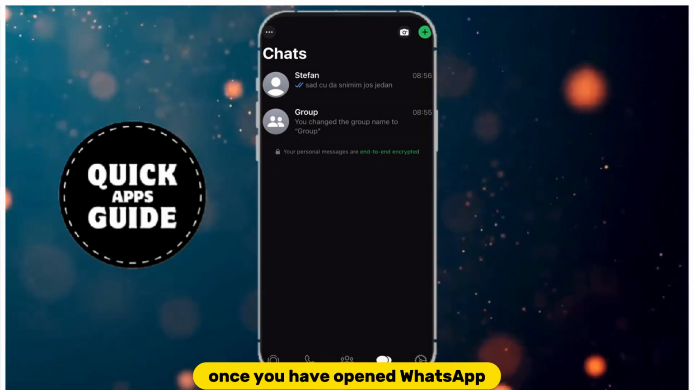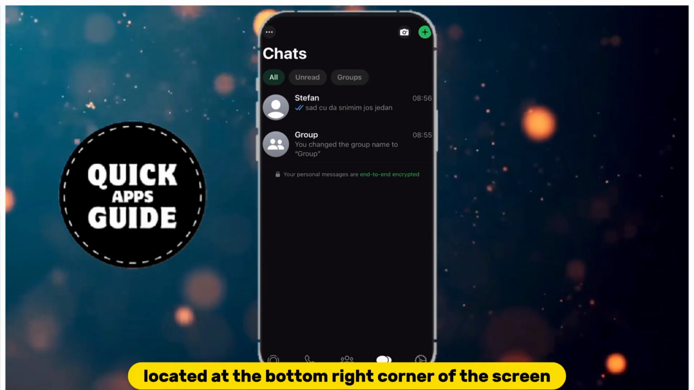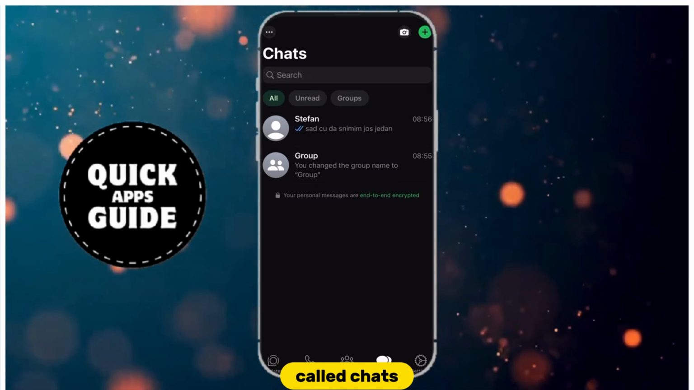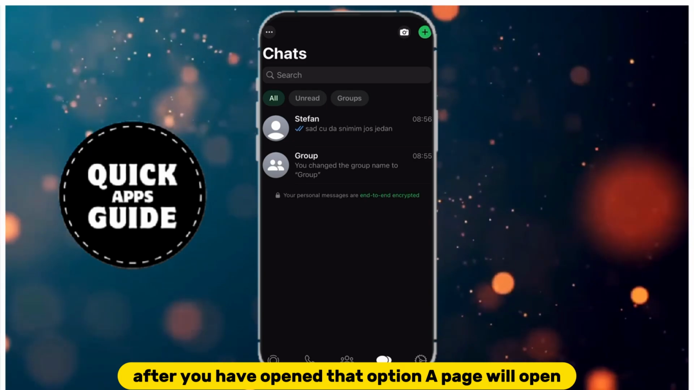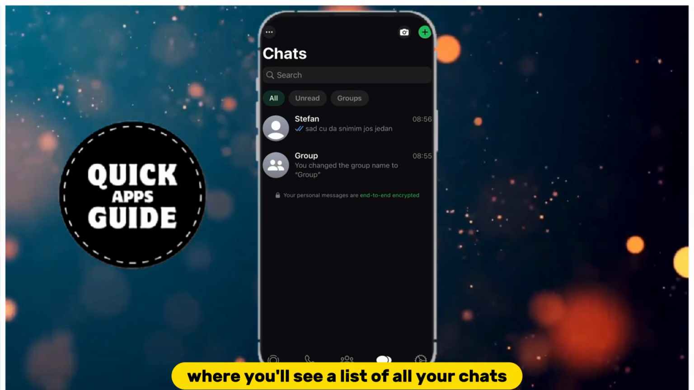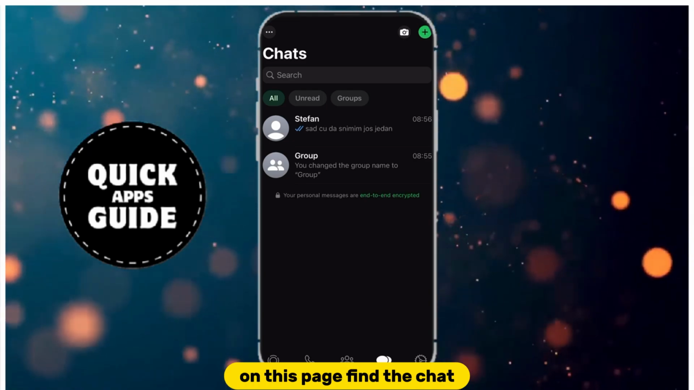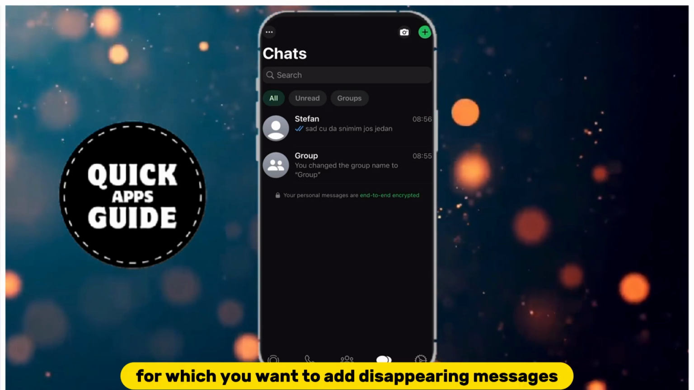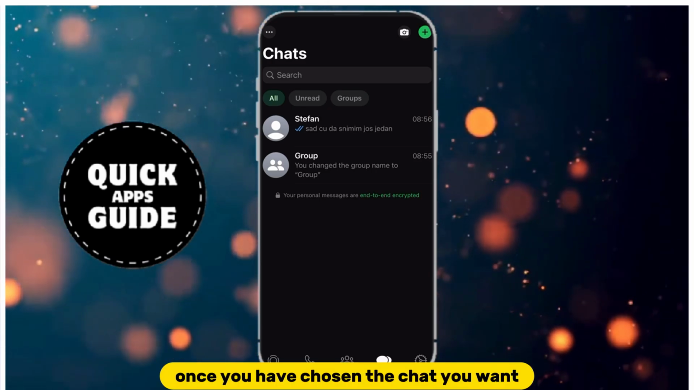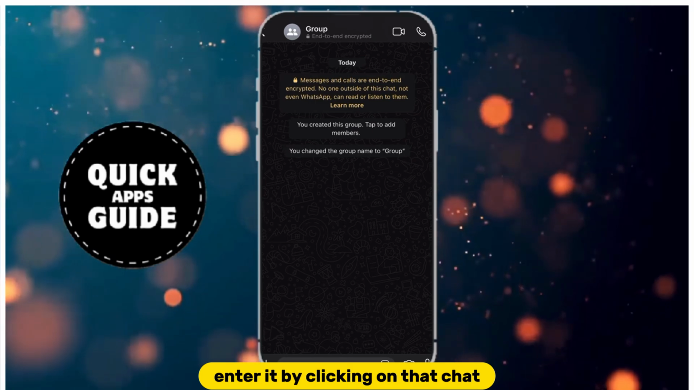Once you have opened WhatsApp, you need to go to the option located at the bottom right corner of the screen called Chats. After you have opened that option, a page will open where you'll see a list of all your chats. On this page, find the chat for which you want to add disappearing messages. Once you have chosen the chat you want, enter it by clicking on that chat.